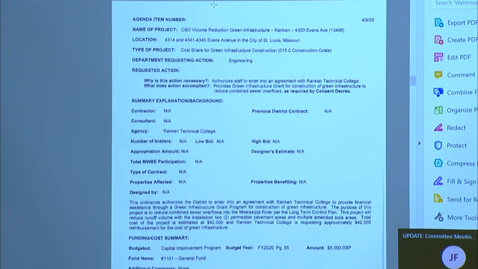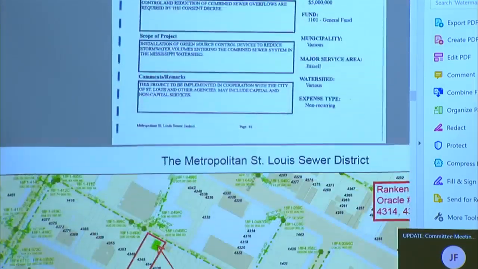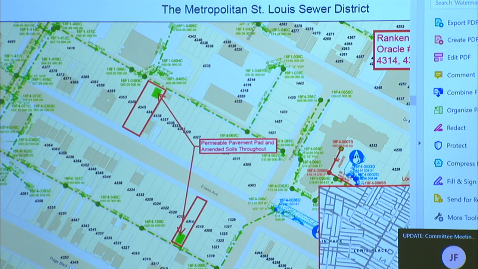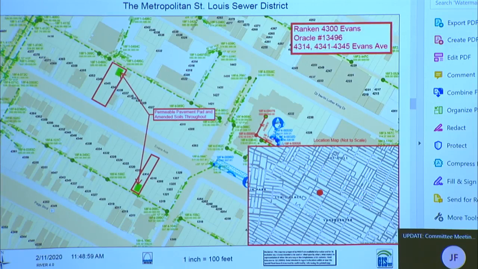So if you look at the large attachment showing where this is located, you'll see a drawing that shows two separate parcels where there's going to be parking areas at each one of these, along with captured amended soils where they churn up the soil to allow it to accept more water. And again, this will prevent water from entering the combined sewer system. This is up in North City as well, in the Ville neighborhood.